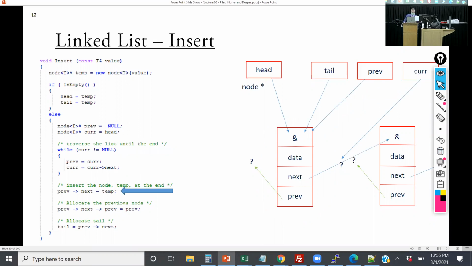Now it's going to jump down here to previous next is equal to temp. What that means is that the previous pointer is pointing to this node in the heap, and then next is here, and it's going to point to that location that temp is pointing to. So this is temp. Now what you can see here with this arrow is it's now pointing there.